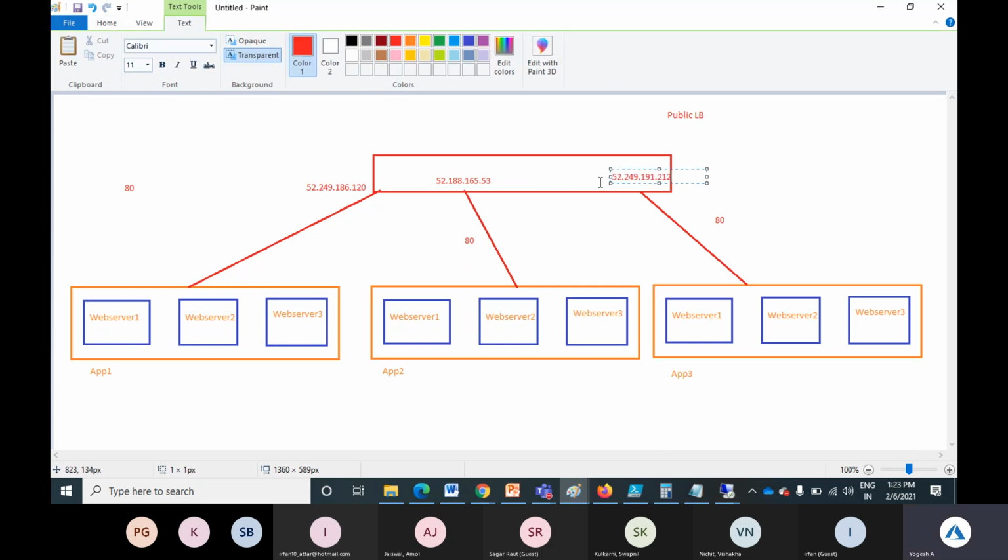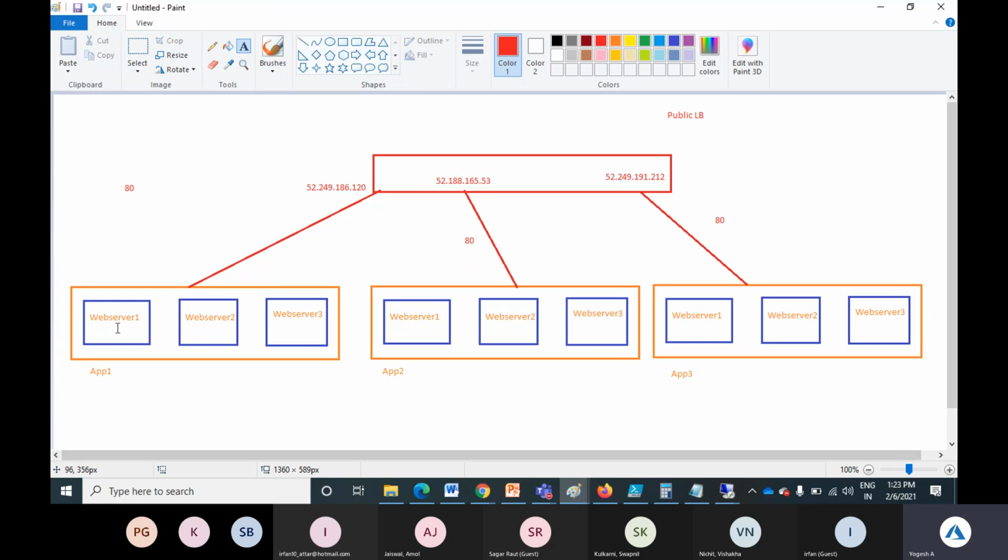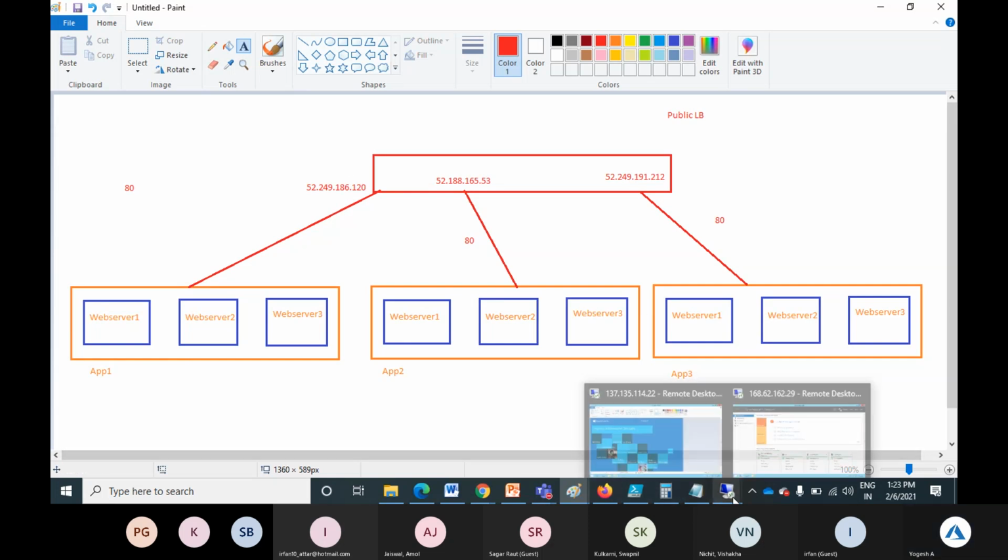Sure. So we have multiple public IPs, but we have only application 1. Okay, we do not have application 2 and application 3. So what we will do? We will deploy 2 websites. We will deploy 2 applications on the same server, and we will map them to the different public IPs.